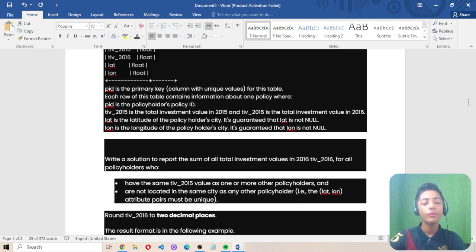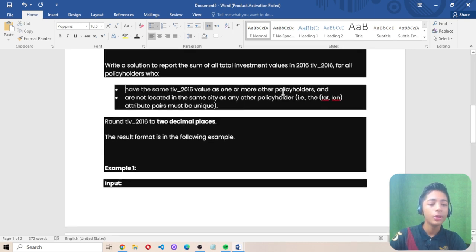Okay, what are we going to do? We want to write a solution to report the sum of all the total investment values in 2016, tiv_2016, for all policyholders who meet two criteria. First, they have the same tiv_2015 value as one or more other policyholders, and second, they are not located in the same city as any other policyholder. That is, the lat, lon attribute pairs must be unique. Round tiv_2016 to 2 decimal places. Please highlight these 2 decimal places.